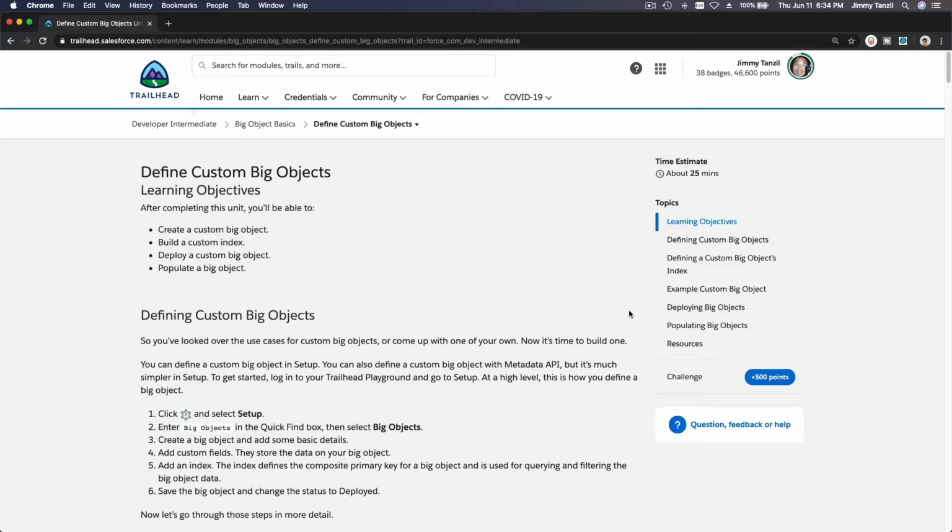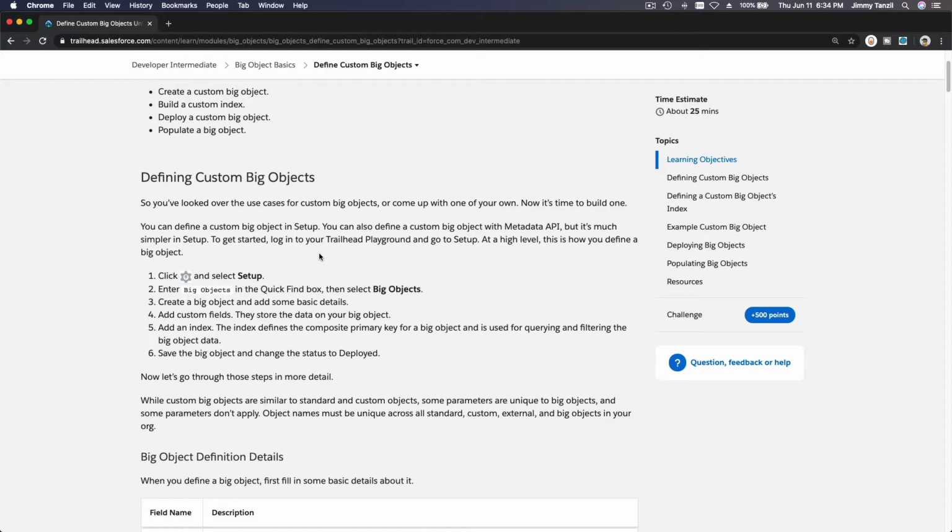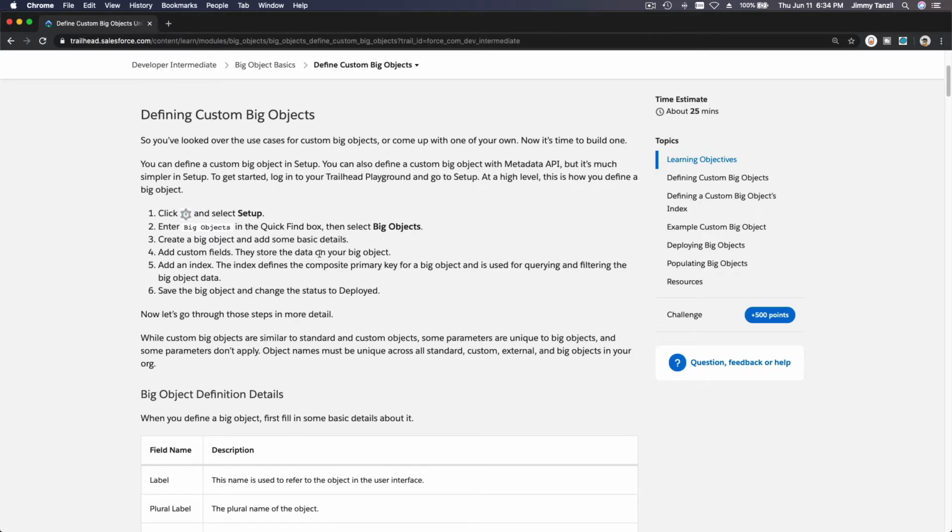All right, we are going to continue our discussion about big objects. In this section, we are going to define a custom big object. Creating a custom object is pretty similar, but not really. You can start from Setup, enter Big Objects, select Big Objects, and then create one and add some details. Then you create the custom fields, add an index, save it and deploy it, and that's it. You are ready to go and use the new big object.